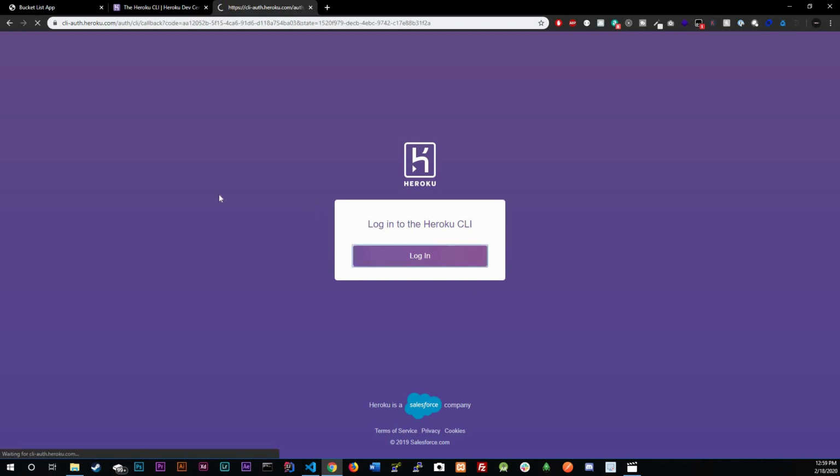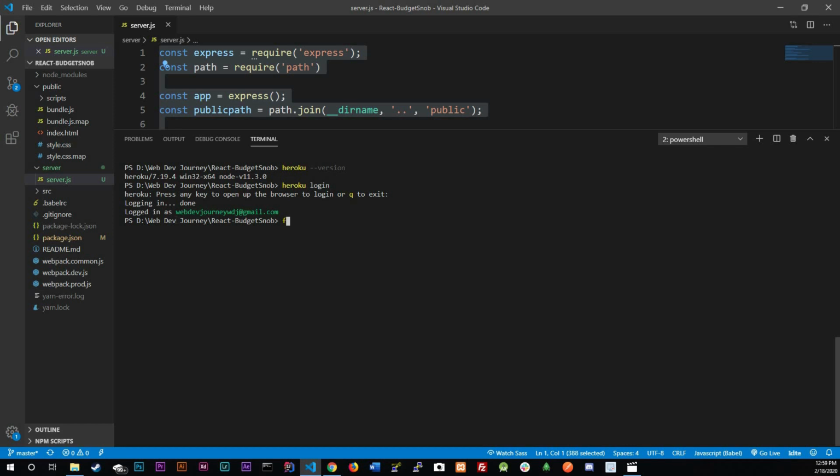So we're going to just log in. Logged in. I'm already logged in. If you go back, you're going to see that, hey, we're logged in as webjourneywdj@gmail.com, which is correct. So now that we're authenticated, we do need to create a Heroku instance or a Heroku app.